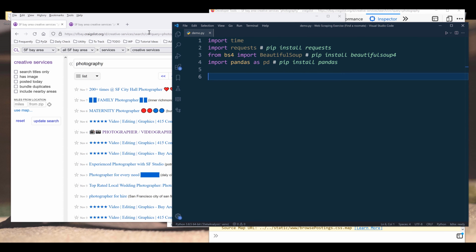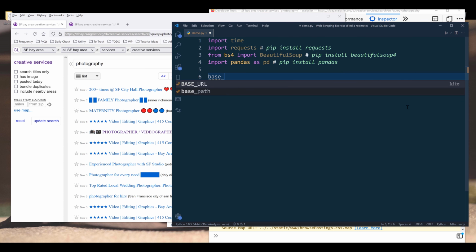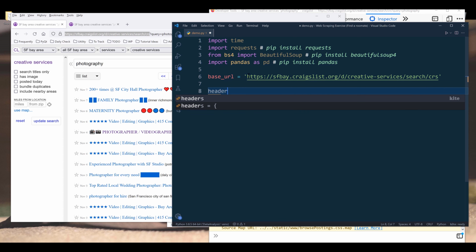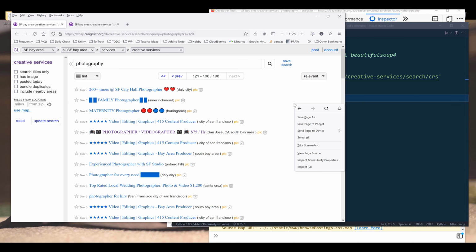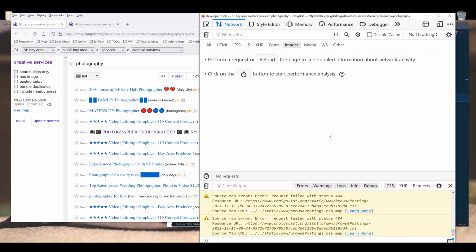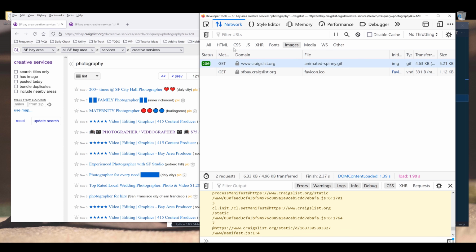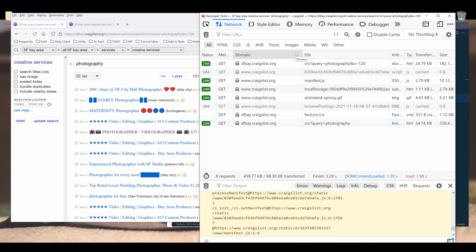I'm going to grab the base URL. I'll create a variable called base URL. Then I want to create my headers object. I'm going to launch the developer window by using the shortcut F12. Then I'll go to the network tab, and here I'm going to press F5 to refresh. That'll list all the API calls. So I'll click on All to display all the requests.